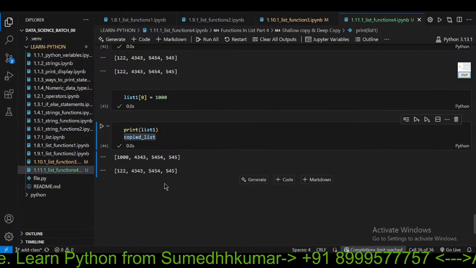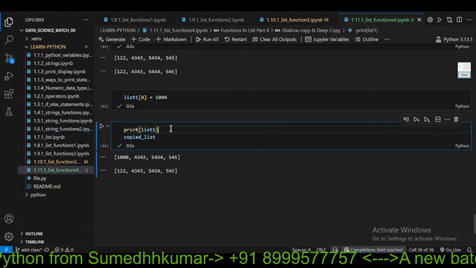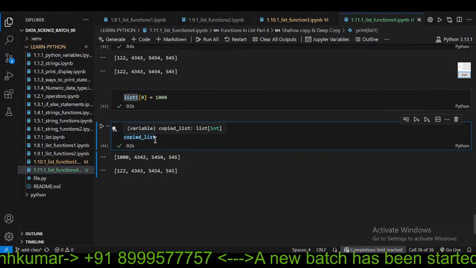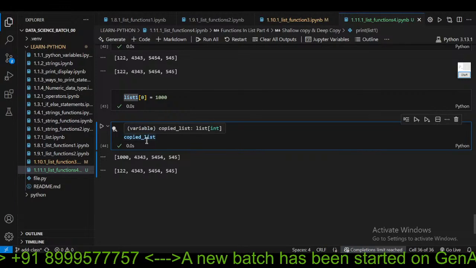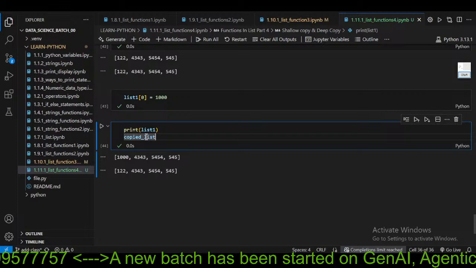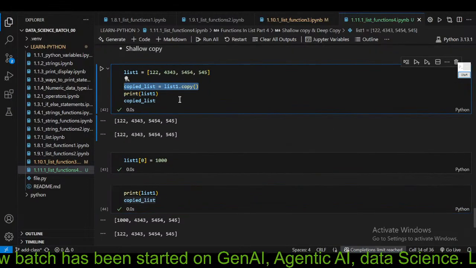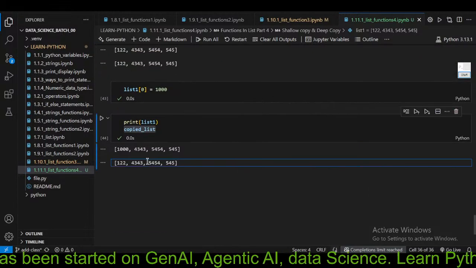Okay, so it is understood that if I make changes in the parent list, the copy we made won't have any changes there.